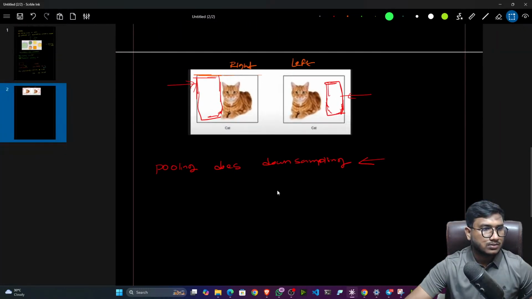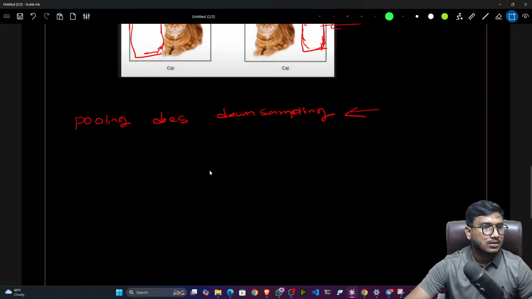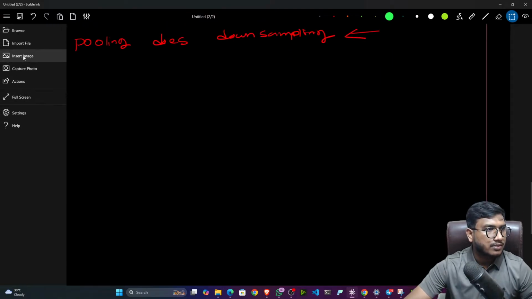Okay, I think I zoomed, right? Okay, now it is fine. Pulling down sampling. Now I think I will import the image.